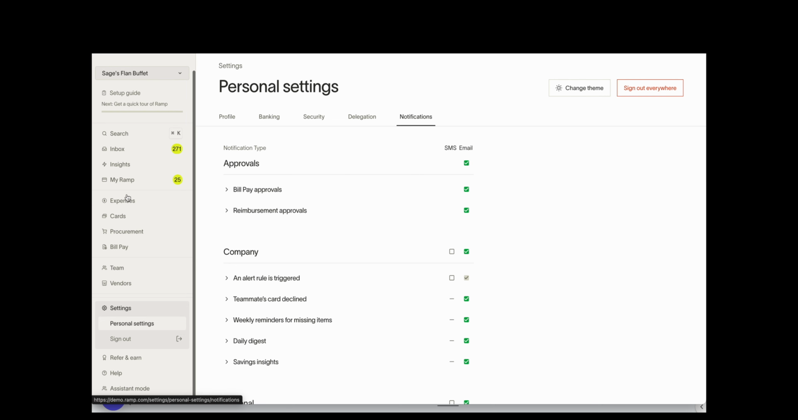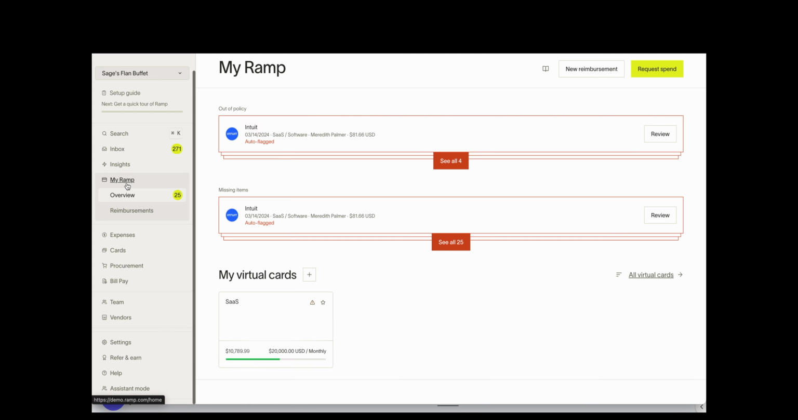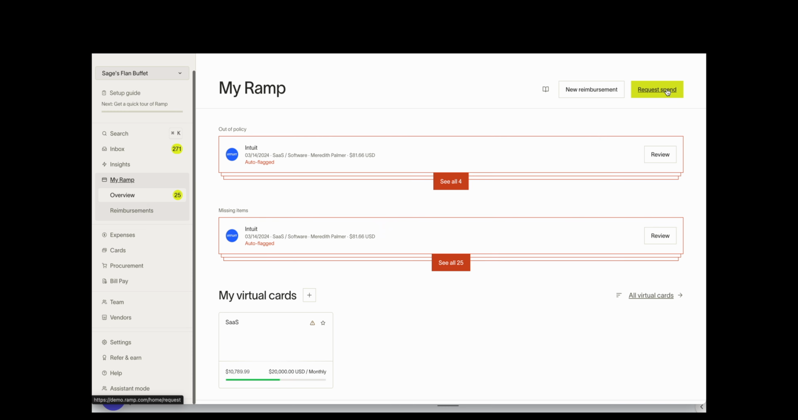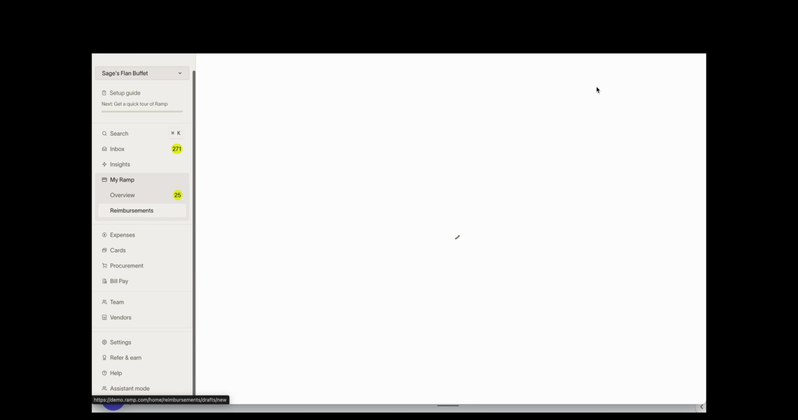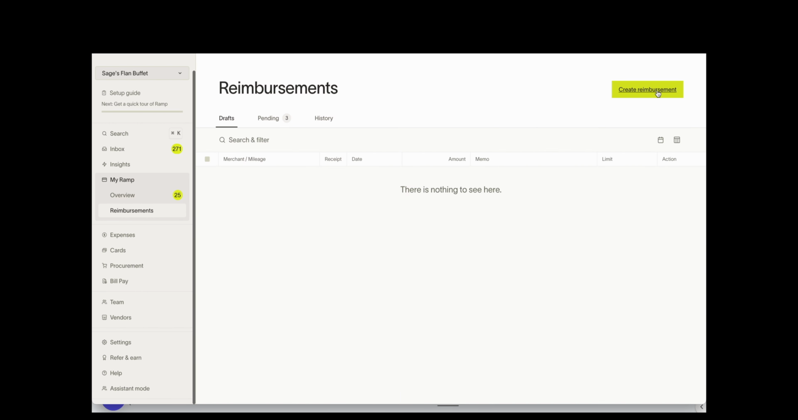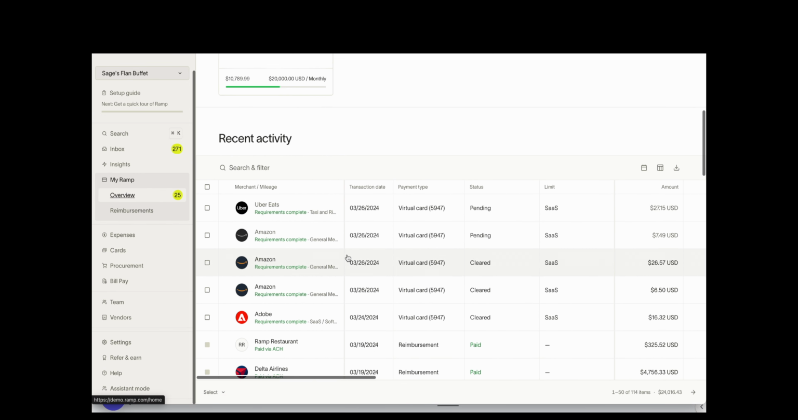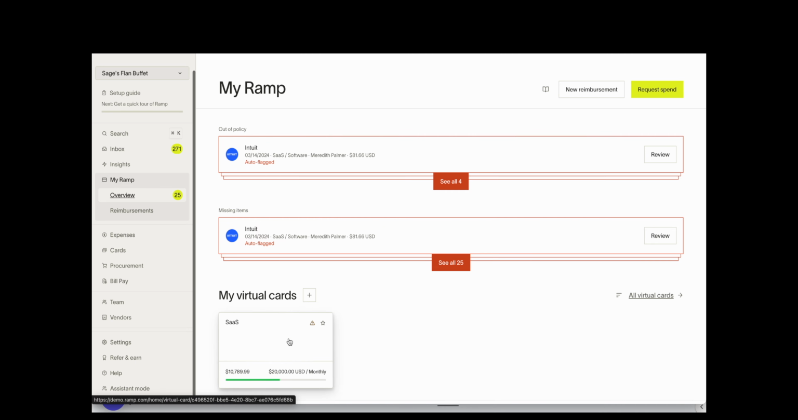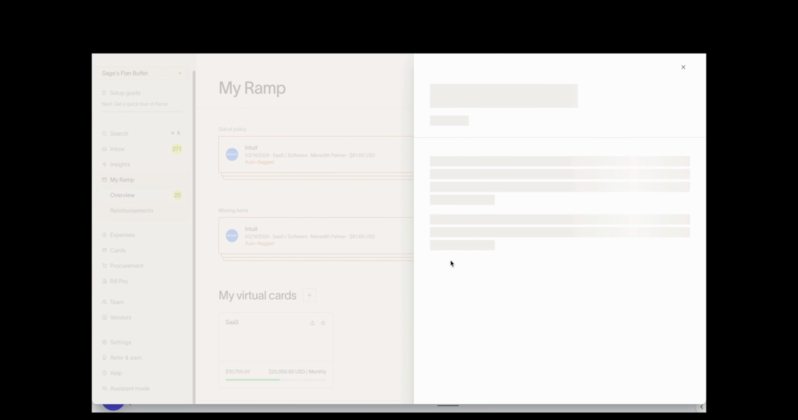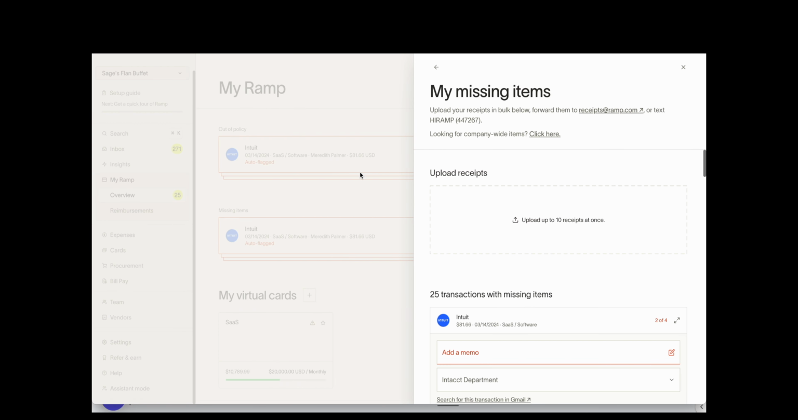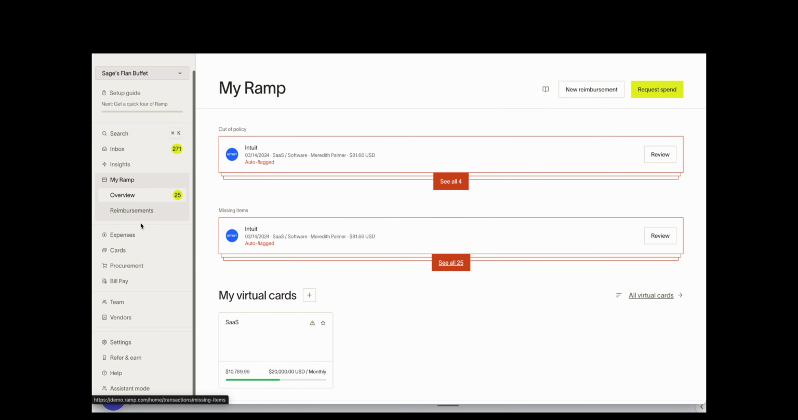Coming now on your left-hand side, my Ramp tab. Same thing goes for you like it does for your card holders. Here's where you can request your own spend, submit your own reimbursement. This is where you can view all of your own transactions, see all the cards in your name, see all your own missing items, and so forth. Two new tabs that I'd love to call out for you are your team tab and the expense tab.